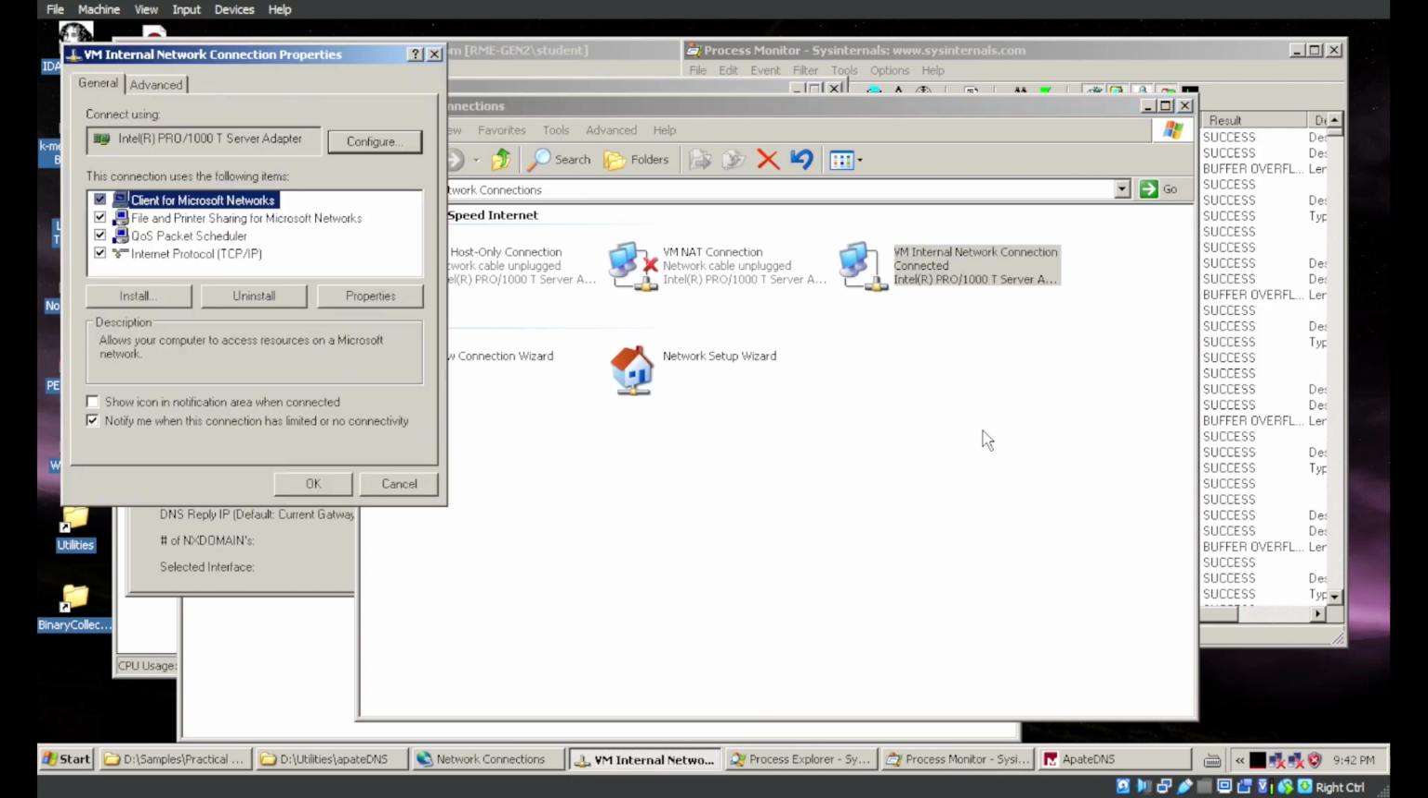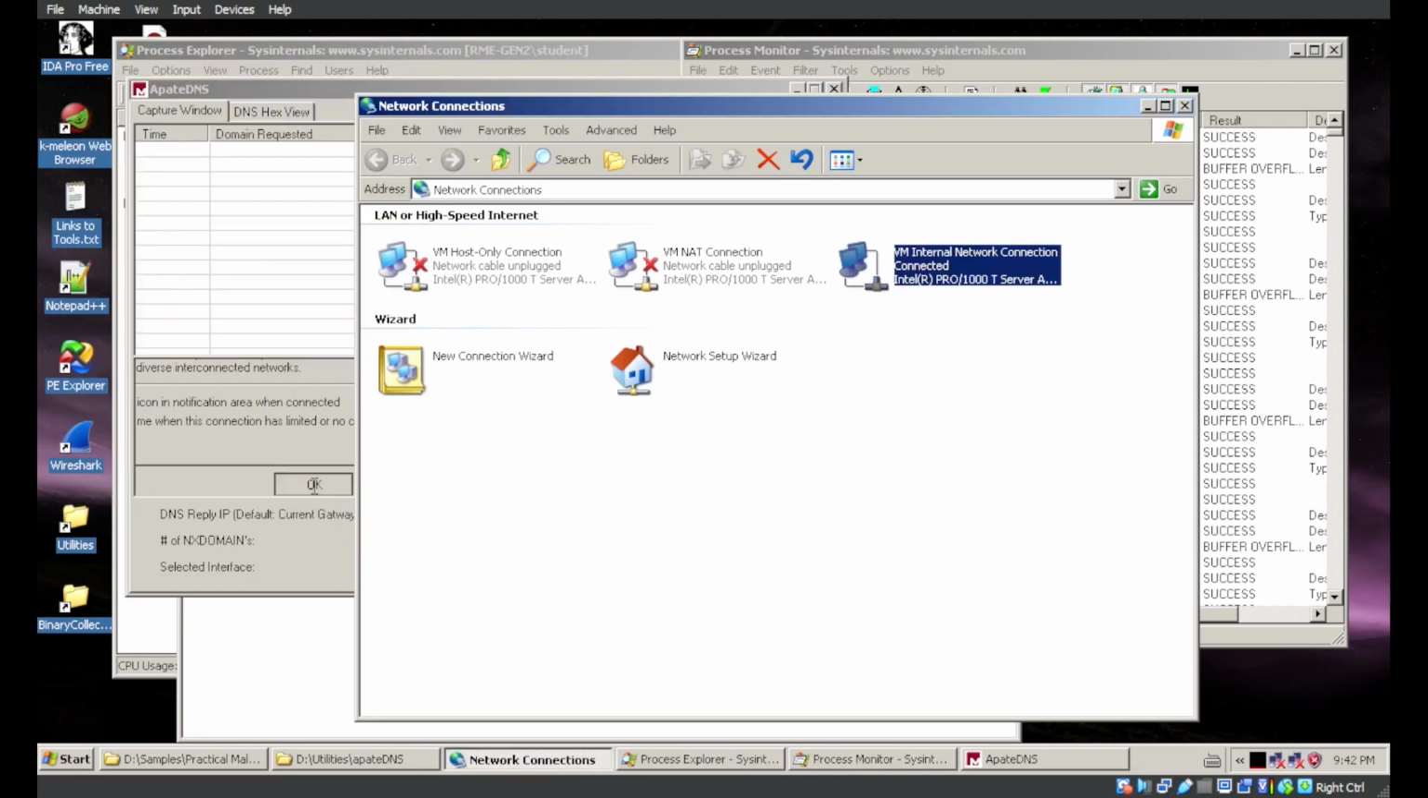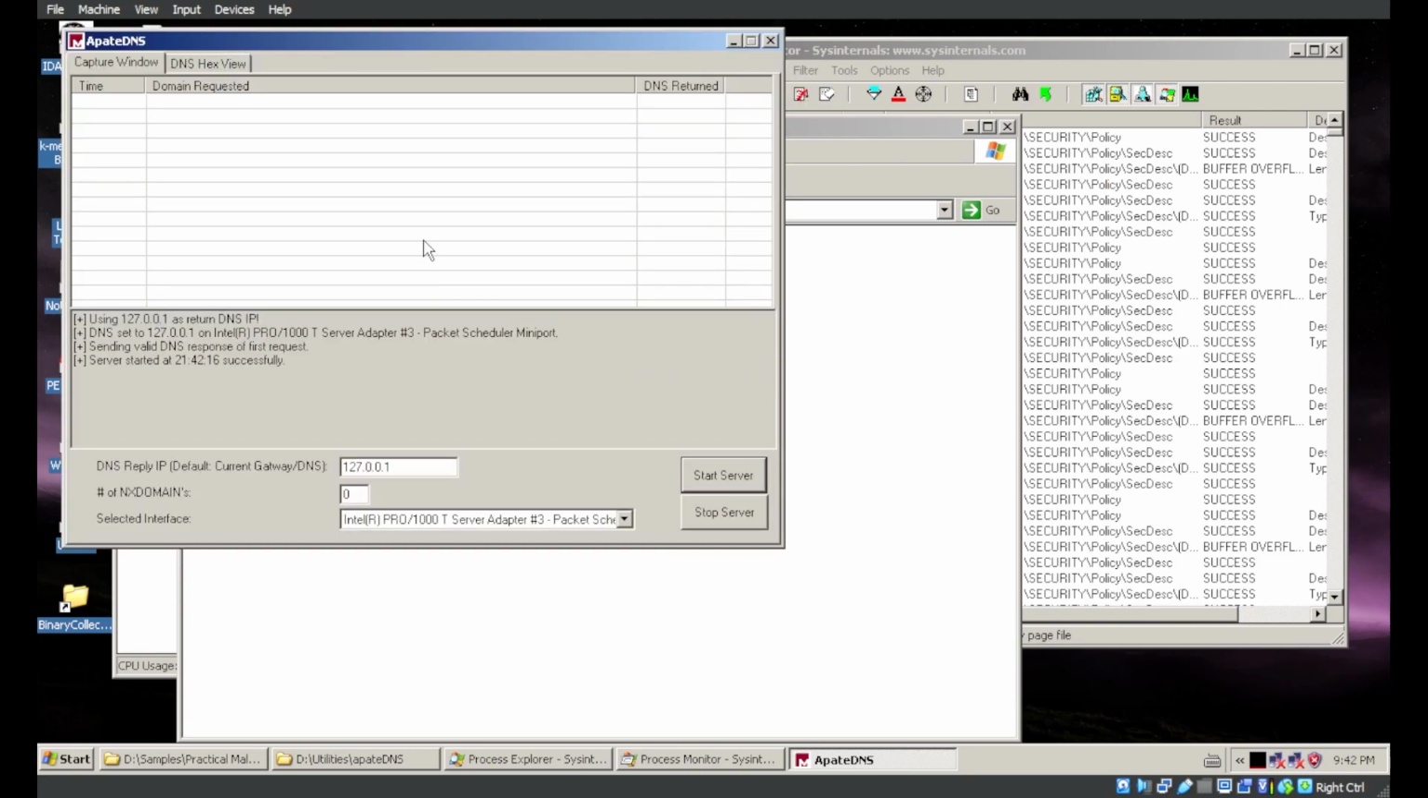One other thing that we want to make sure of is that we have assigned our IP address and set a DNS server address of 127.0.0.1, which is our loopback address. So any DNS calls will go to this Apathy DNS server. Apathy, of course, in Greek mythology is the personification of deception. Quite appropriate, and I thought it was interesting.